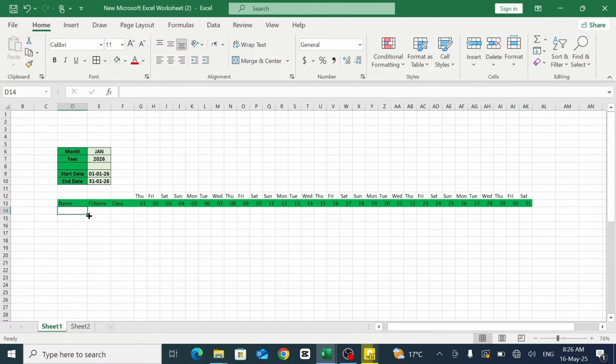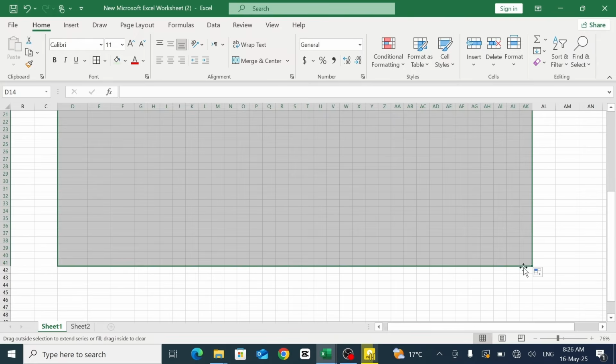Without clicking anywhere else, drag the selected cell across to the last date of the month. Now, drag the selection down the column to cover all the rows where data is required.